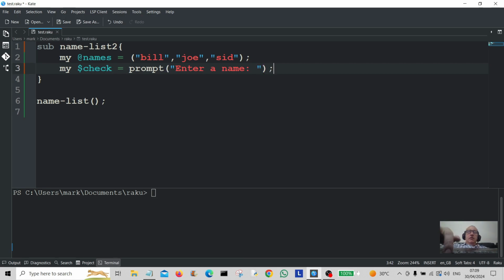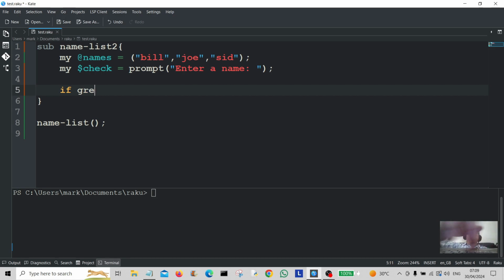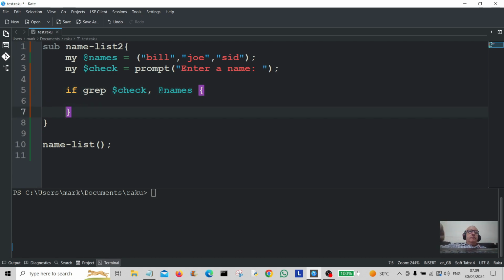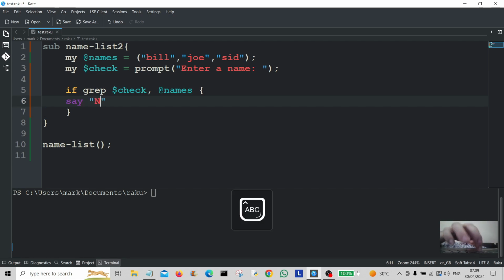This time we're going to use something called Grep to do the searching. So use the conditional again, if grep, and we're going to have to use scalar check and the array of names. So we're using grep to match the name this time. So if we get a match, we're going to simply say name found.